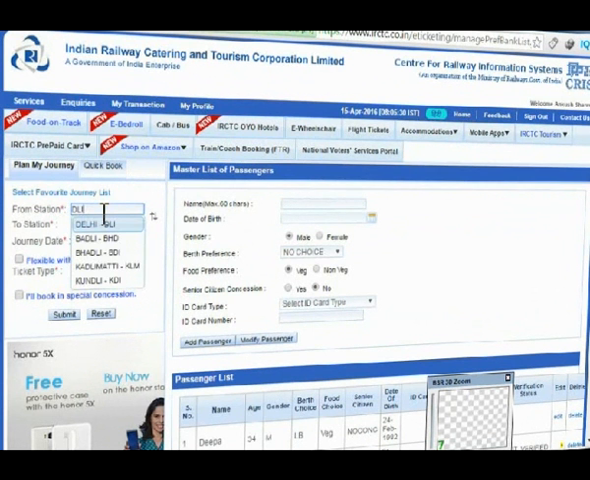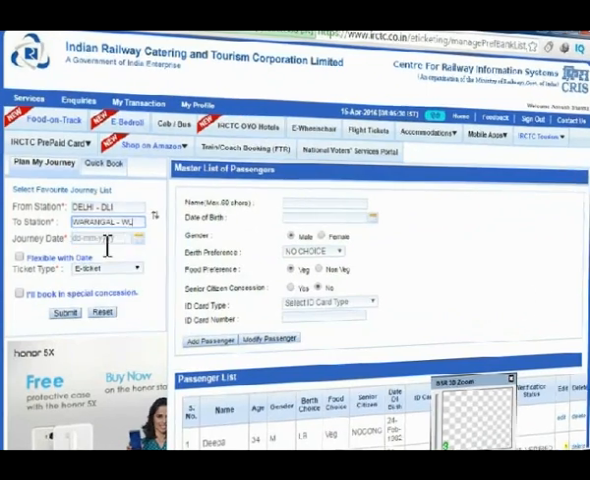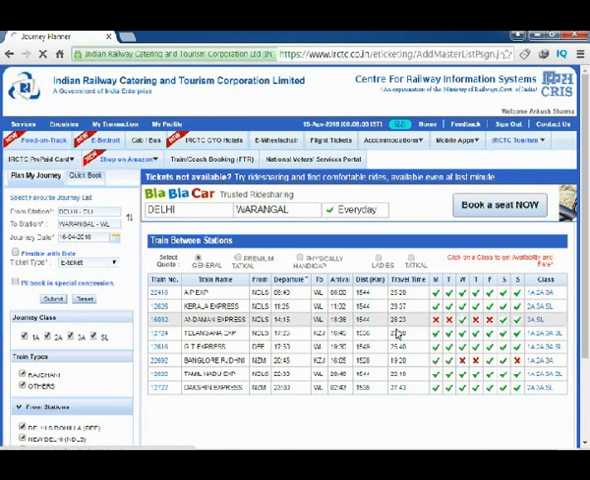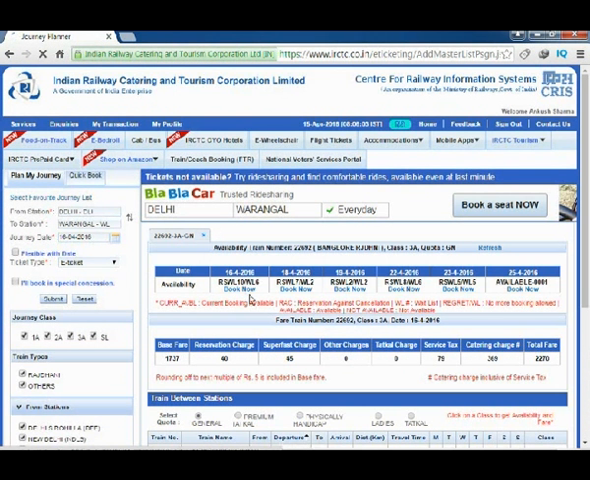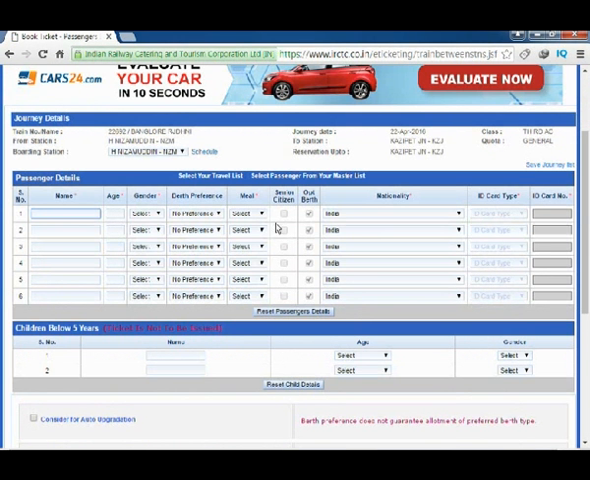Now enter the from station, to station and the date. Click on submit. Like I am going to travel via Bangalore Rajdhani, click on third AC, then click on book now. You'll see there is no passenger's name. Now we need to manually enter the names of the passengers with their ages and all.